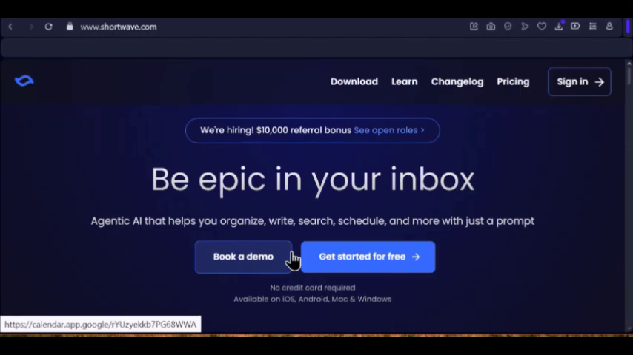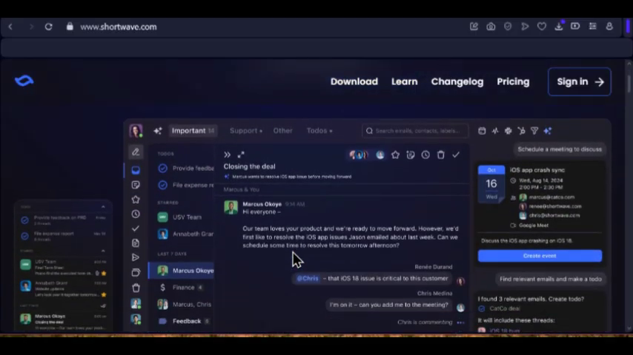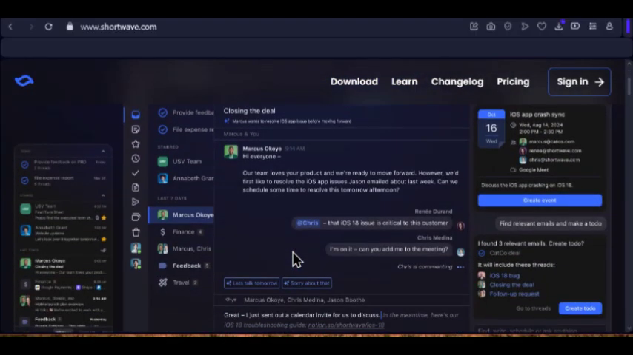Today we're doing a very quick review of Shortwave. Shortwave AI is an email client that integrates with Gmail and Google Workspace to offer advanced AI-powered features aimed at improving email management and productivity. It's designed for users who want to achieve inbox zero and streamline their communication. So I'm going to give you a brief review to highlight the pros and the cons.